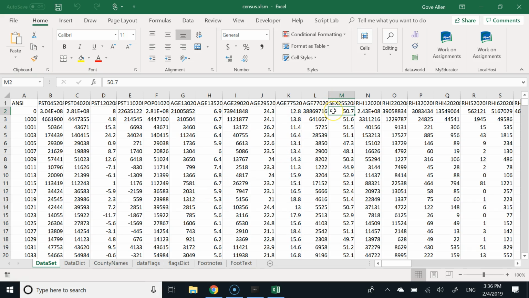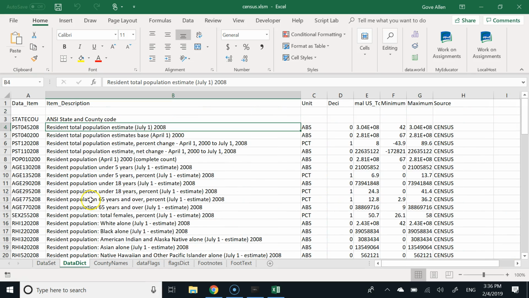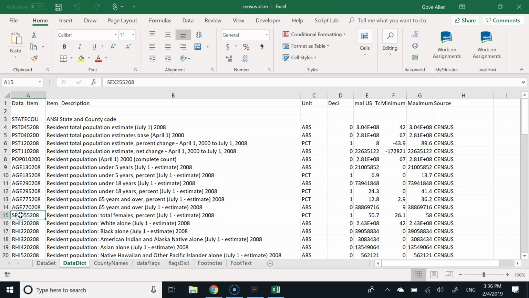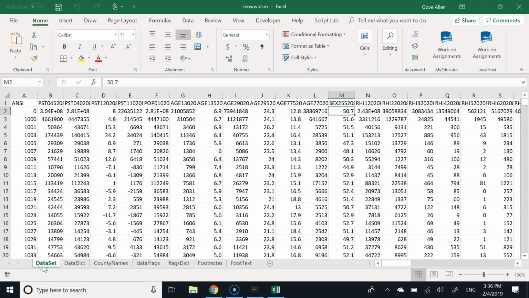So here, if we look at that sex 255208, I come back here to the data dictionary, I should be able to find, there it is, sex 255208, resident population, total females. Okay, so this is the full description of that variable or that column of data, and then that is the abbreviation of it that I actually see in the data set. Okay, very good.